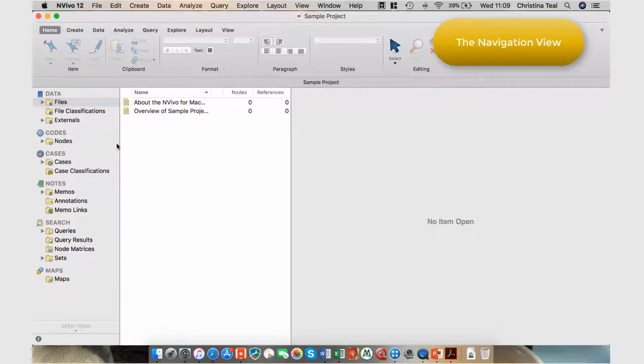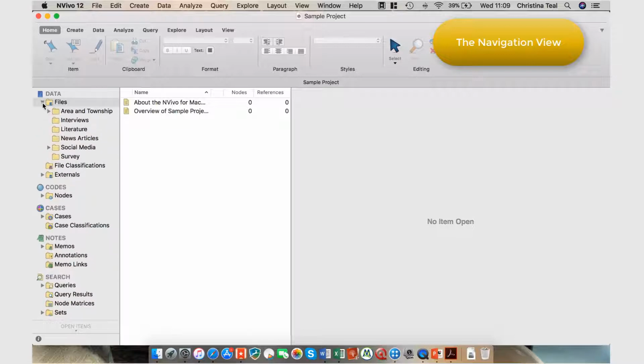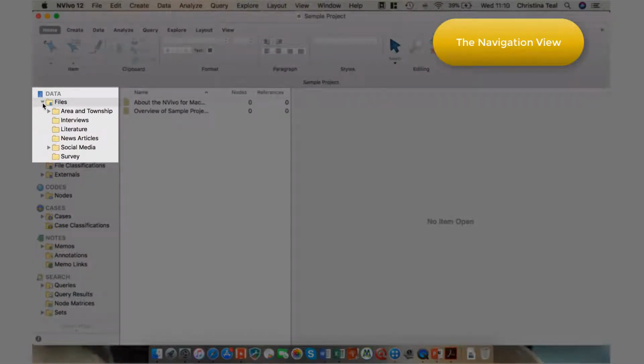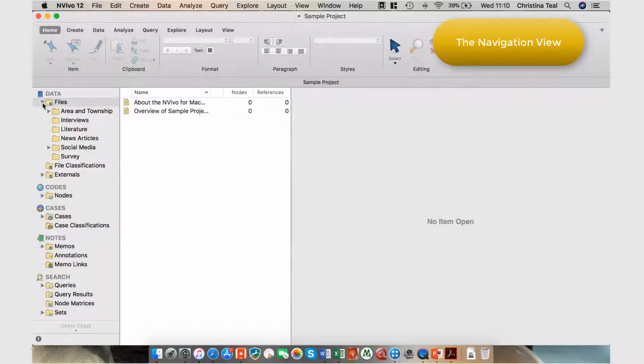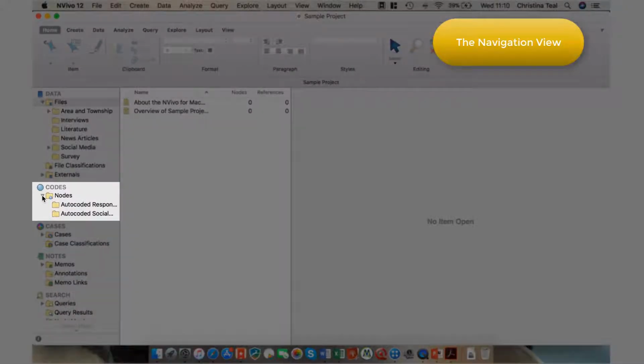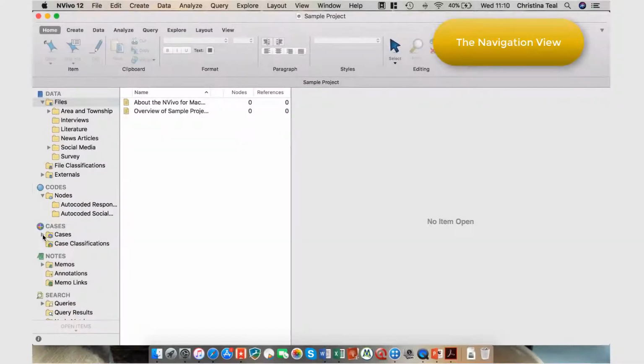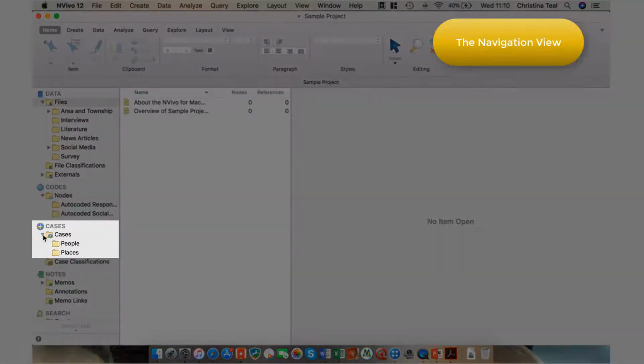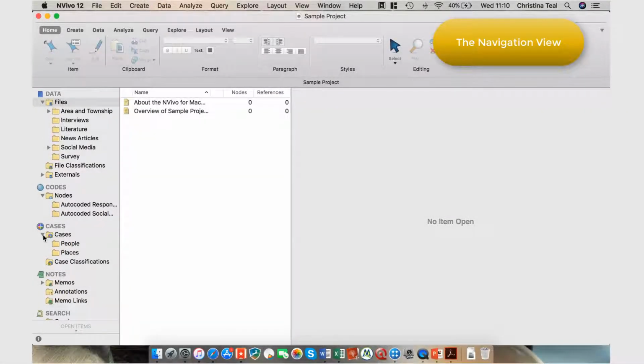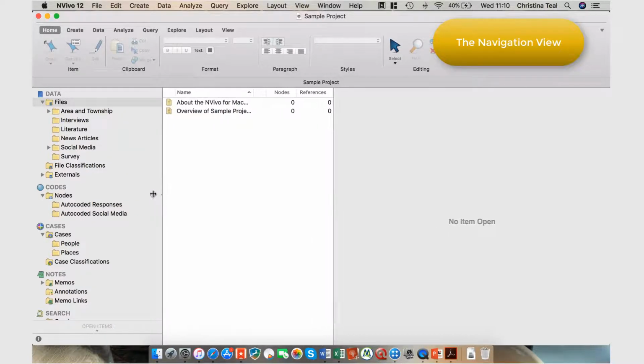So for example, if I open up the files system folder under the data area, you'll see that in this sample project, the researchers have created subfolders to organise the data files. The same is true in other areas in this project. For example, under nodes, we have autocode responses, and under cases, we have user-specified folders to organise the different units in this analysis. The navigation area is always on view in NVivo 12 for Mac, but it can be resized to provide more or less space as required.